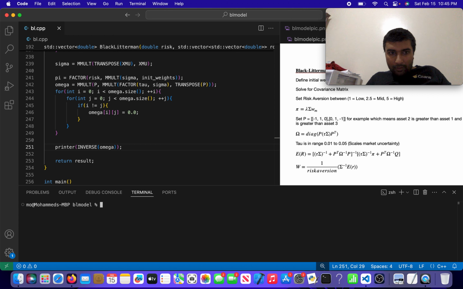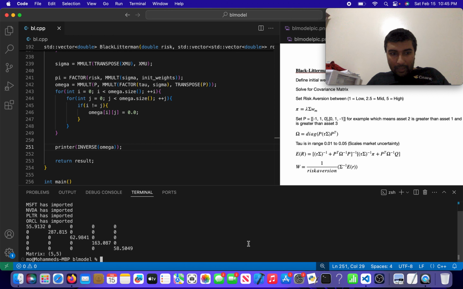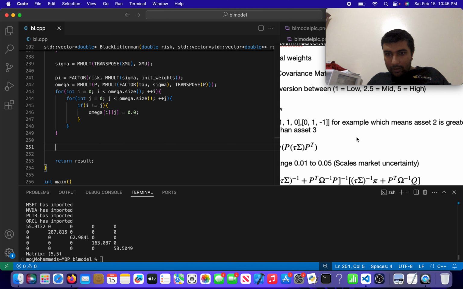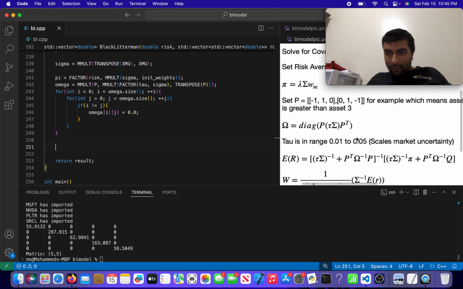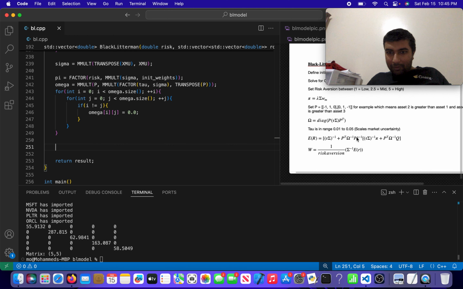So reset a dot out again. It's going to load all the stocks. The reason why I didn't show how to import all the stocks in here is because I've made multiple videos on it before, showing how to use boost property trees to parse the data. And okay, so the inverse was computable, so that's good. I don't need that anymore. So we got omega set. Now it's time to code this bad boy right here.